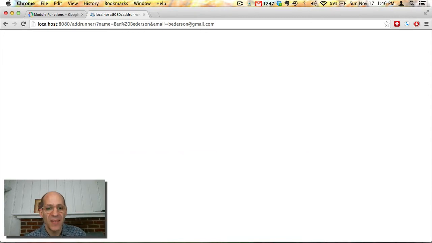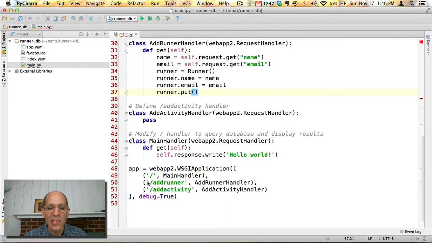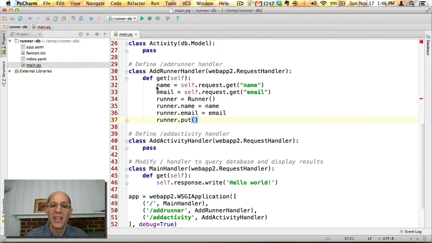All we did is we accessed this URL, which should have gone in our code, right? It'll use this lookup table to say that when you call add runner, it'll call the add runner handler. It'll use this get method. It'll do all this and add this to the database, but we didn't return anything. We didn't do any calls to self.response, right? So we don't know if this succeeded.